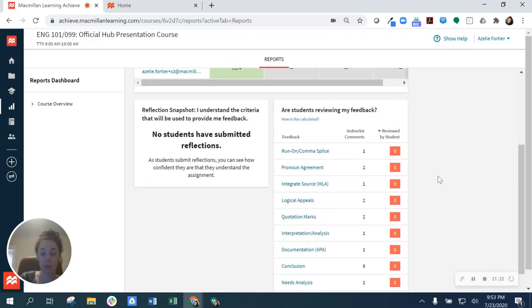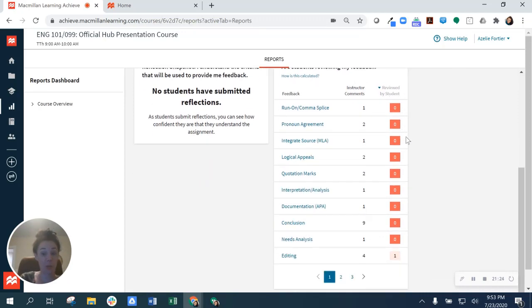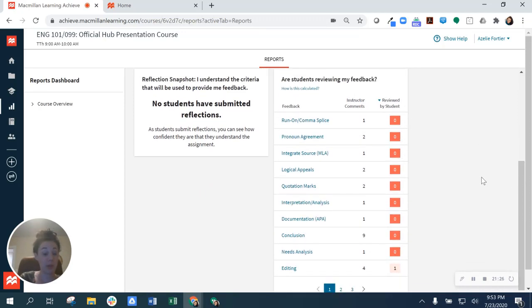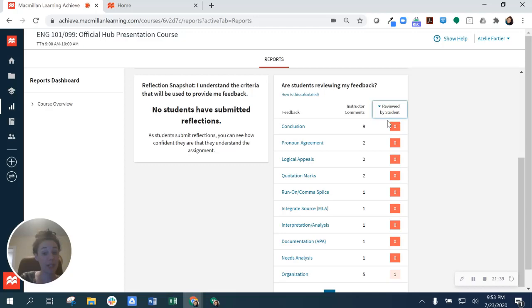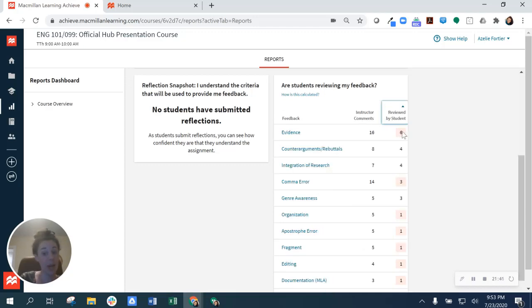And this is maybe one of my favorite pieces of the reporting. Are my students reviewing my feedback? So here is the topic, are all the topics that you've left feedback on. And you can filter this little table to see which ones you've left the fewest or the most comments on, and which ones the students have not reviewed or have reviewed.